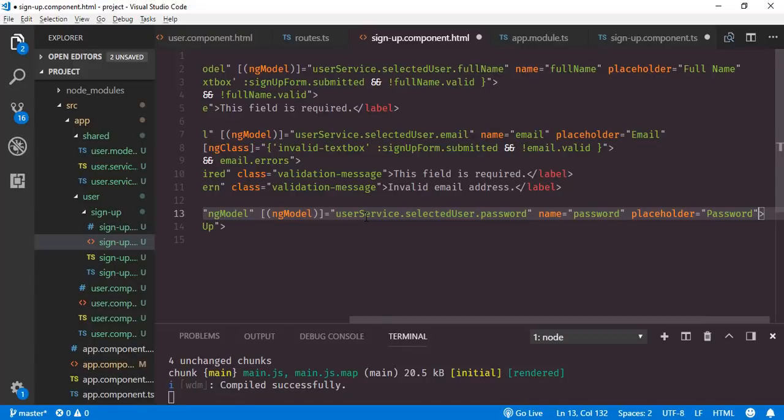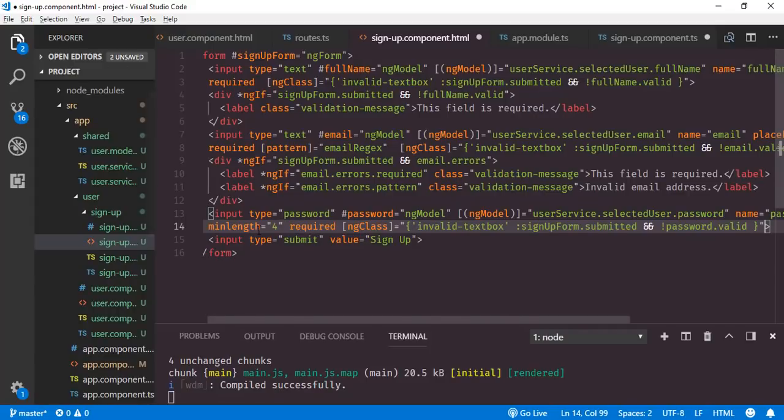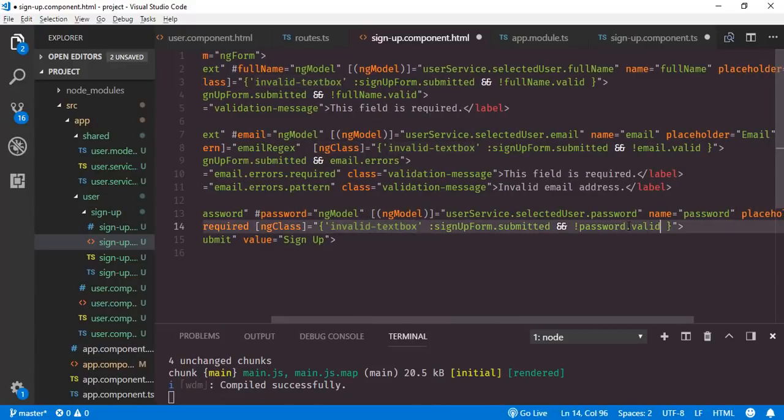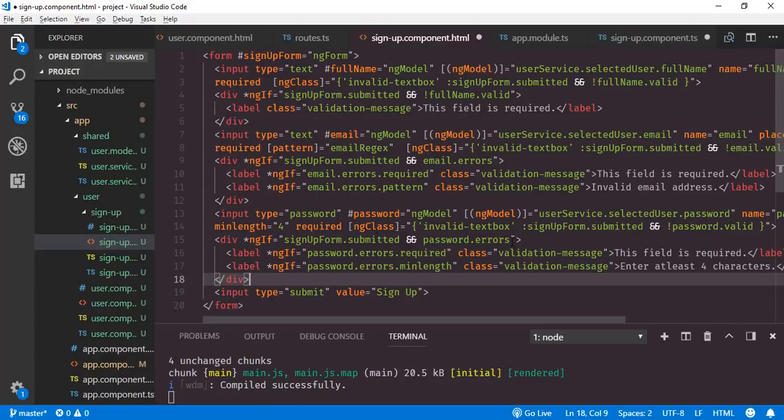Same as the email text box, we have two validations for this password text box also. First of all, we have minlength, it should be at least 4 characters, and here we have the required validation. If there is any client-side validation error related to this text box, the class invalid text box will be applied based on this condition here. Now we have to add the extra div to show the corresponding validation error messages. So here is the extra div. This div will be displayed whenever we have an error related to the password text box. Here we have the required validation error label, and here we have the minlength validation error message.